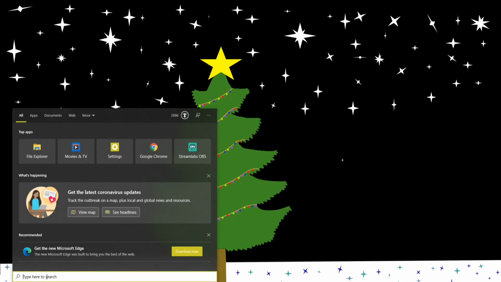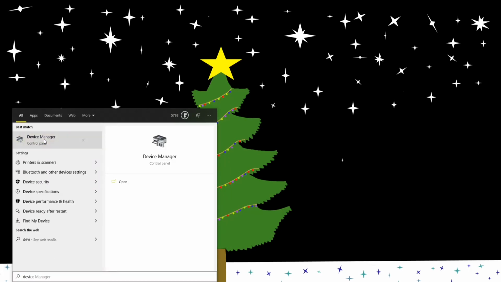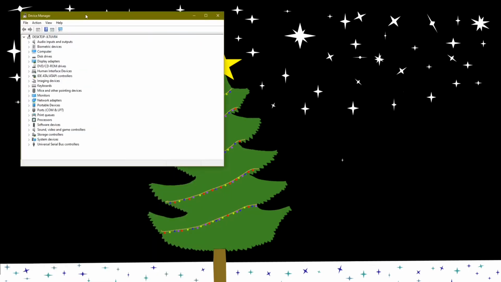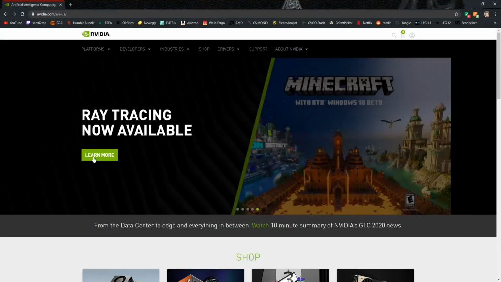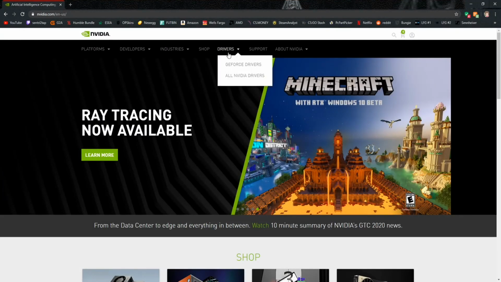So now we are on the NVIDIA side. So here we're going to do the same process. We're going to go into the search, type in device manager. We'll bring it over here. We'll go to display adapters, and we'll find that there's an NVIDIA GeForce GTX 750 Ti installed into this system. So X out of that. Now that we know it's NVIDIA, we go over here, right into drivers and GeForce drivers.